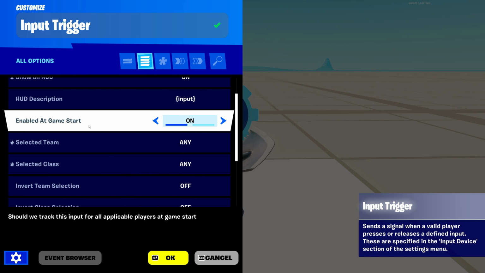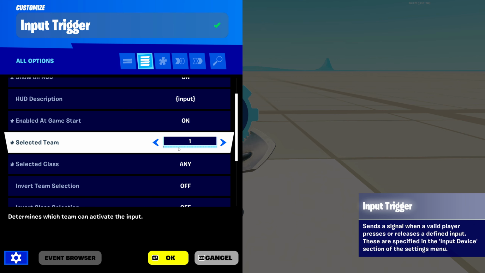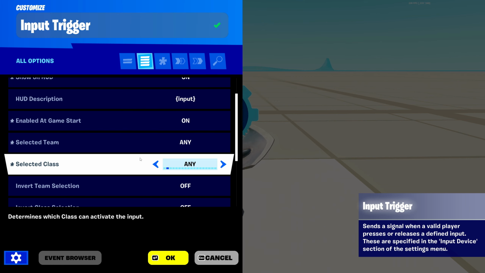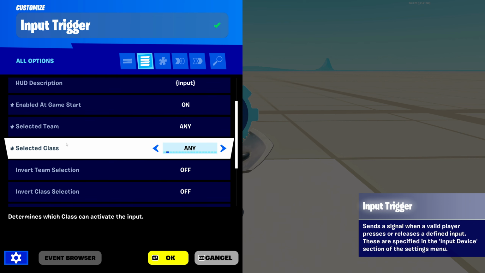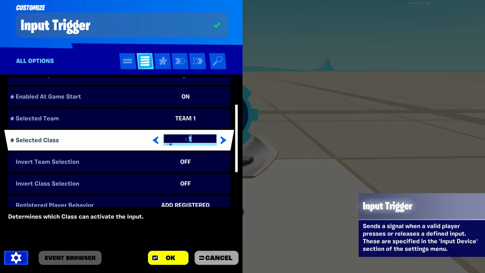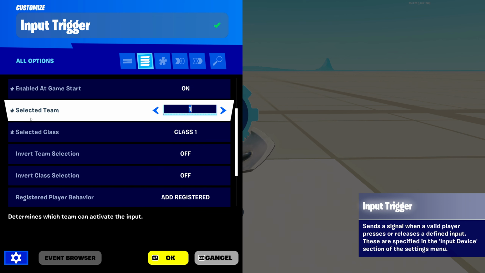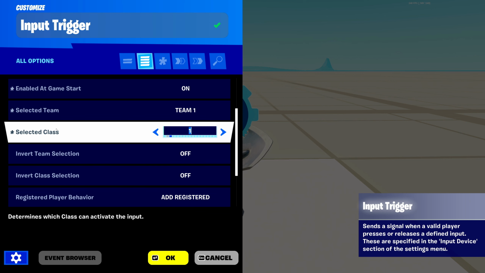Moving to here, enable at game start. Easy, enable is on, disable is off. Pretty simple. Selected team. This is the team that's selected to trigger this device. You could do team 1, and same for the class. So the team and class go together here. They don't go together, but it's pretty much the same thing for team and class. You can click one class here and one team here, whatever you would like. And then invert team selection and invert class selection also go along with the team and class up here. I don't know why they laid it out like this, but they did.